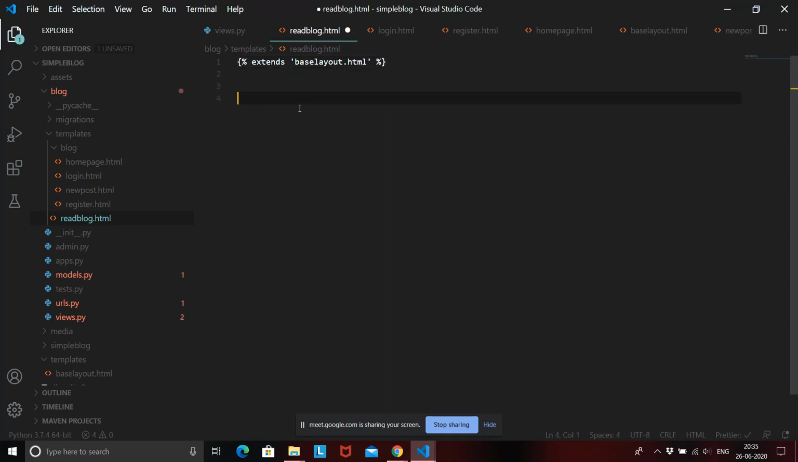Okay, and then we have to create the block also, and end the block. So this is the regular thing that we have to do to extend the HTML page, that is a base layout. And here we can render the blog that was passed by the function to this HTML page.